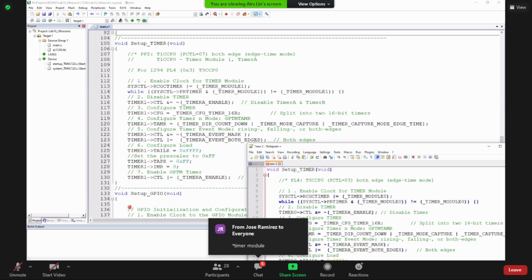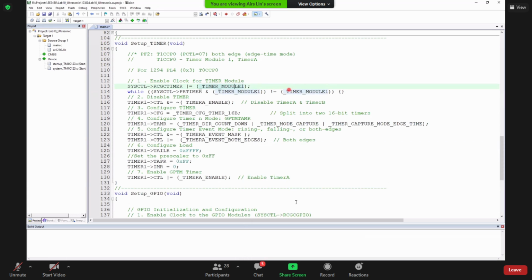Yes, I got that email, the message from the student. The only difference between the big board and the small board is that one uses timer module 1, another one uses timer module 0. So you can see here, this is the T1CCP0, this one for the small board, and for the big board, you use T0CCP0. So the small board uses module 1, and the big board uses module 0. Only a difference here, the module.